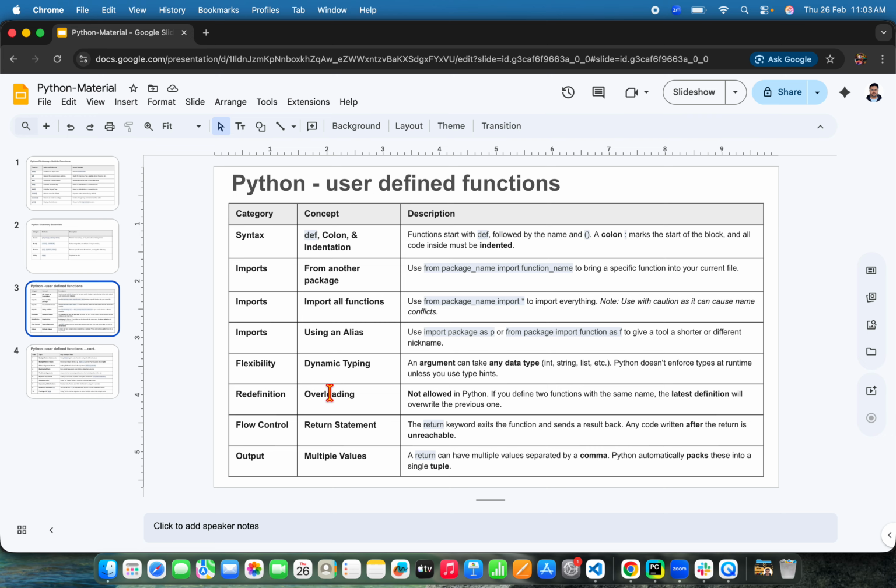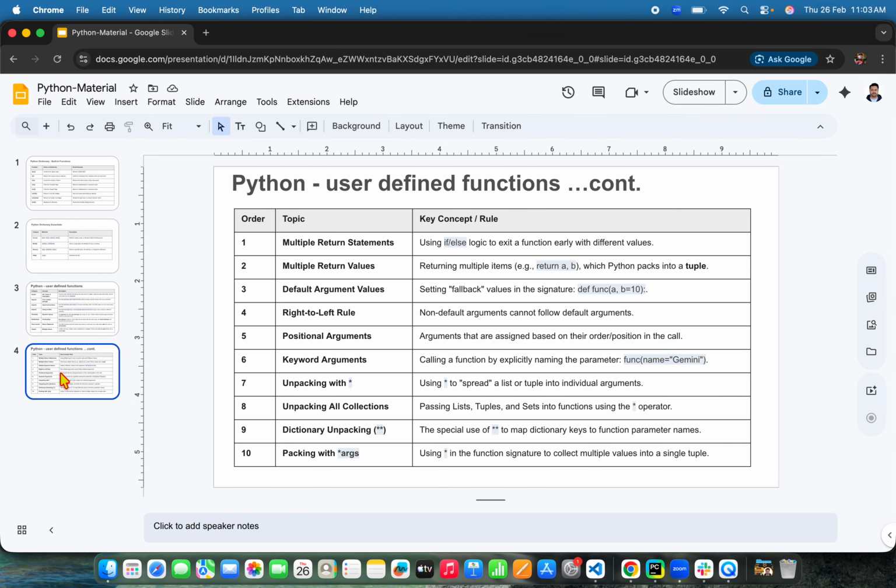And we have also seen the flexibility of dynamic typing, that is, function arguments can take any data type when we call it and pass the parameter. We also saw that overloading is not possible in Python, and the return statement, using which we can return a value when the function is called, and also how we can return multiple values. So this is what we covered in the last video, and in this video we are going to see a few more details about Python functions.